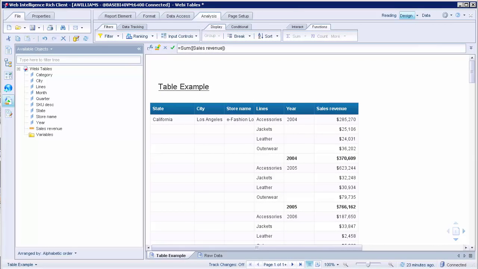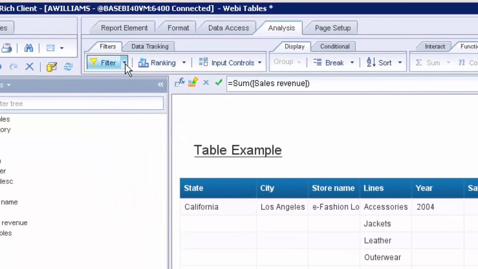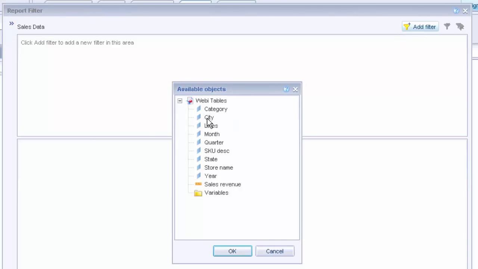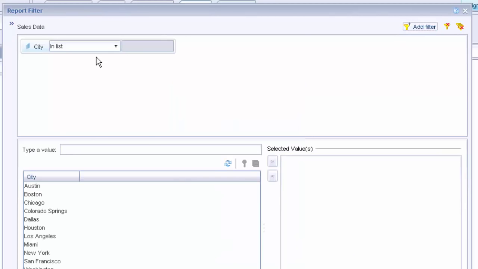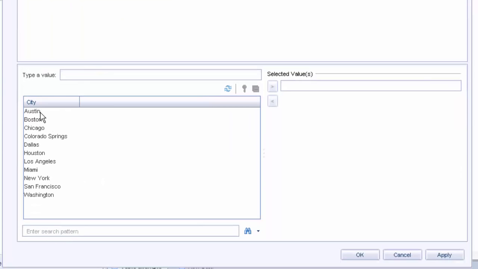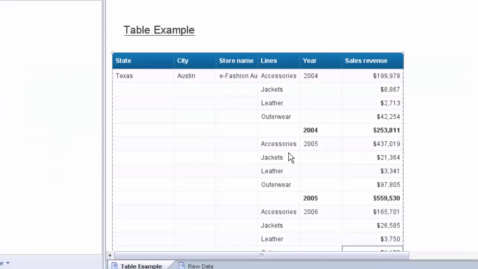Before I do any more formatting on this table, I want to talk briefly about filters. So if I click on the filter button up here and add new filter. You'll see here it says sales data, so it's recognizing that I have one block of data in this report, and it's asking me to create a filter with a search. So I'll go ahead and add a filter. So I'll say the city is equal to, and I'll just say Austin, and click apply and OK. So now I'm only seeing the sales for the city of Austin, Texas.